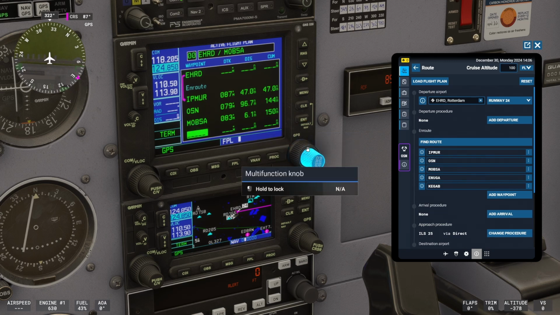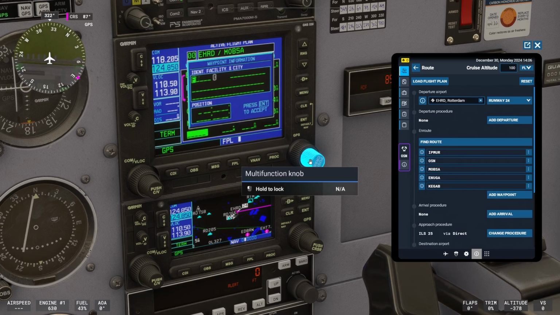So I'm going to speed up the video and I will return once I have added all the beacons or the waypoints to the flight plan.